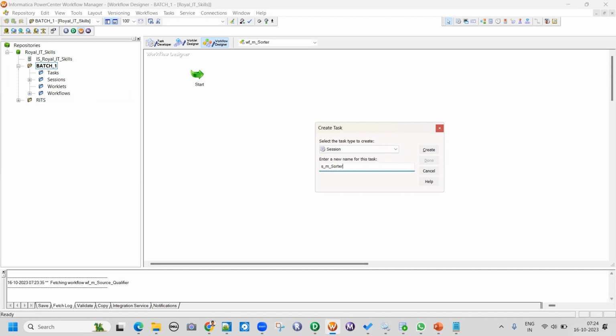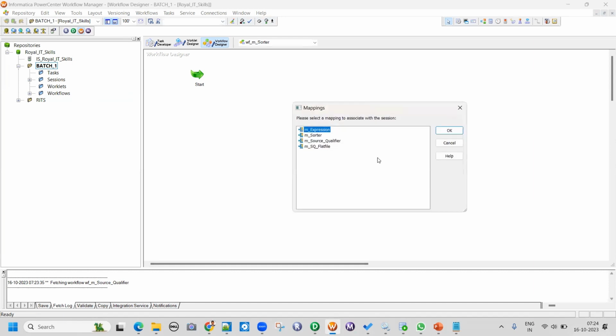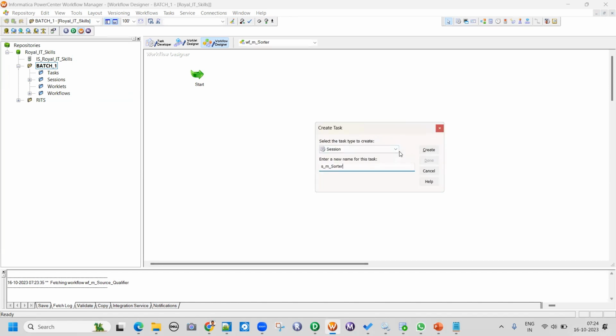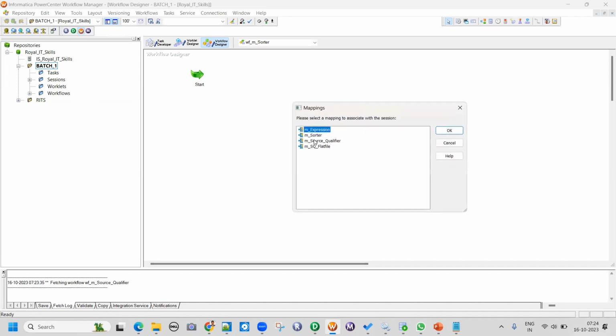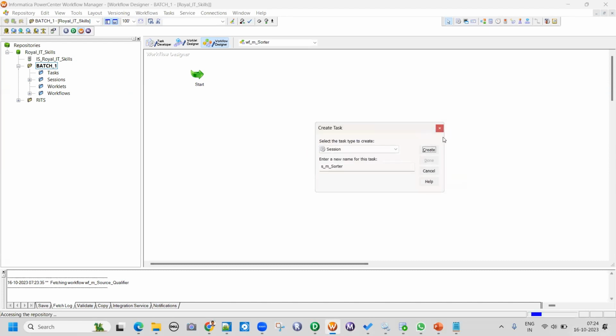S_M_sorter. So we can give any name, but we need to maintain the standards, right? So we are following that. So for the sorter, we have to select which mapping. It will automatically come up when you click on create, and it will ask which mapping you want to associate this with. I have the sorter, so I am selecting sorter.